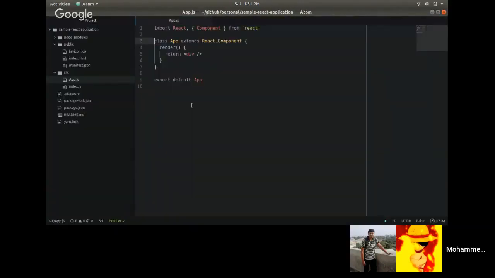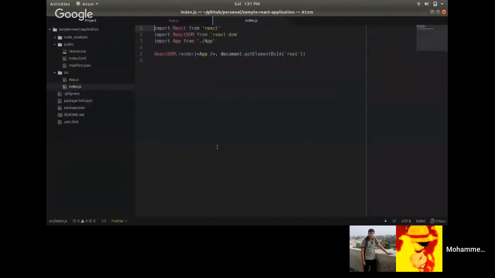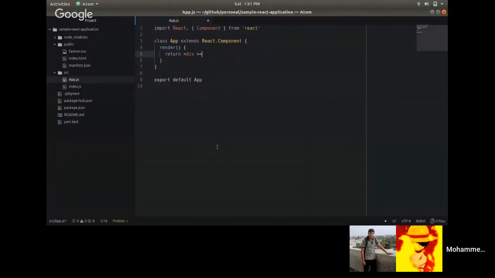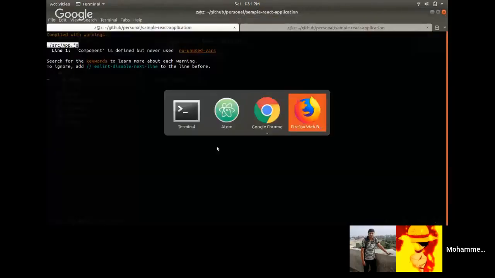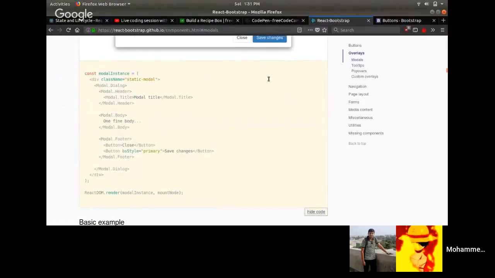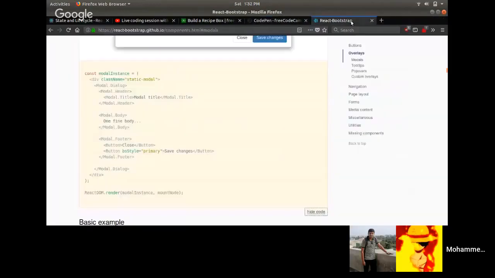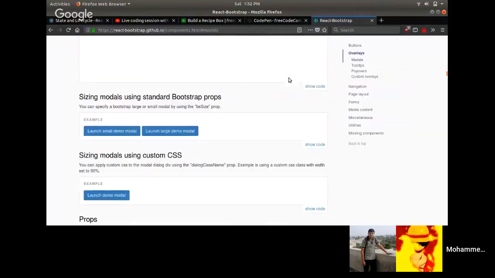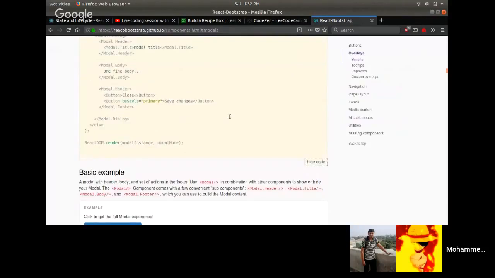Okay, this should be okay. I have nothing over here for now. Hello there. Okay, now let's start building the components. This is a modal component. The way they show it to act is, it should have a modal dialog, then modal header, everything. What I'm trying to do right now is create this particular modal box. This is the basic modal.